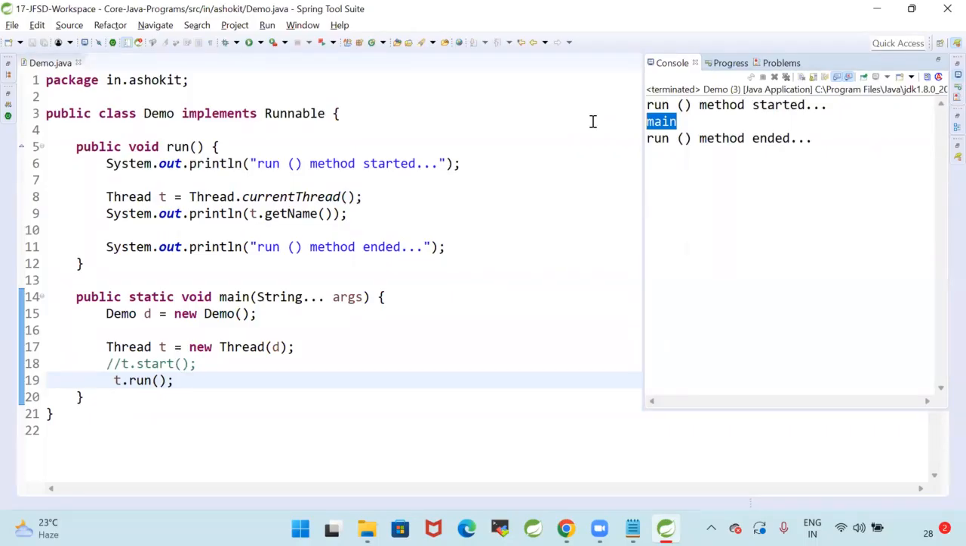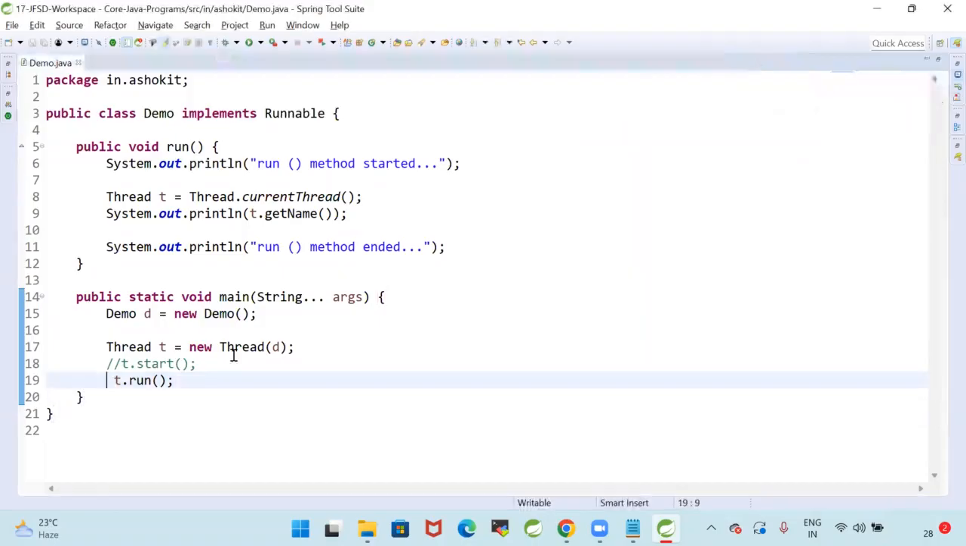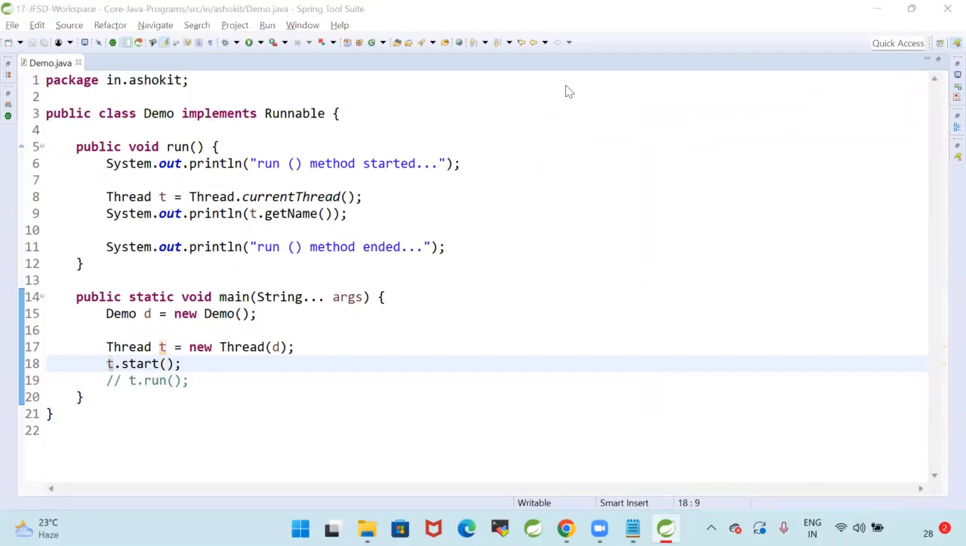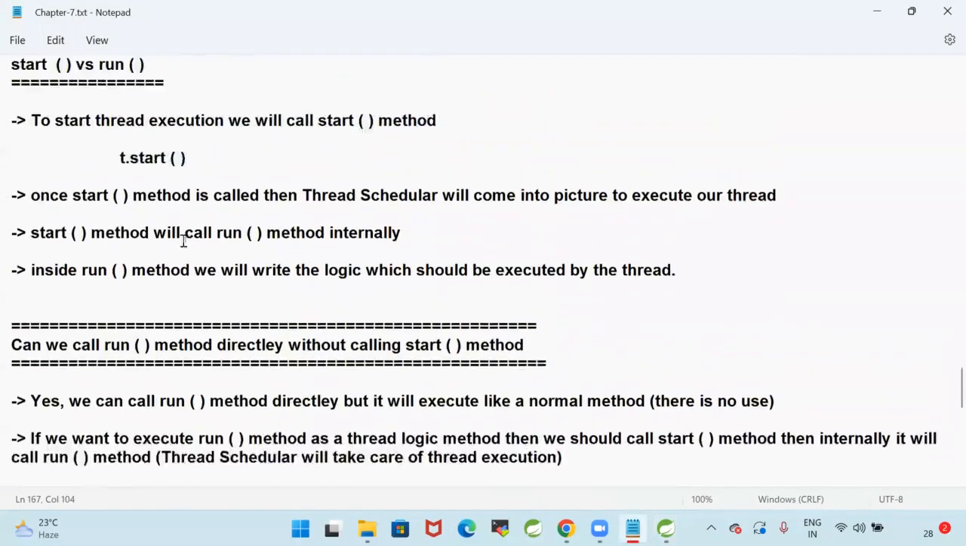So tell me, to execute your thread logic, do you need to call the start method or the run method? You need to call the start method. What is the meaning of calling the start method? When we call the start method, it will call the run method internally as a thread method. If you directly call the run method, it will execute like a normal method, not like your thread method. To start the thread, you call the start method, and that start method will internally call the run method.